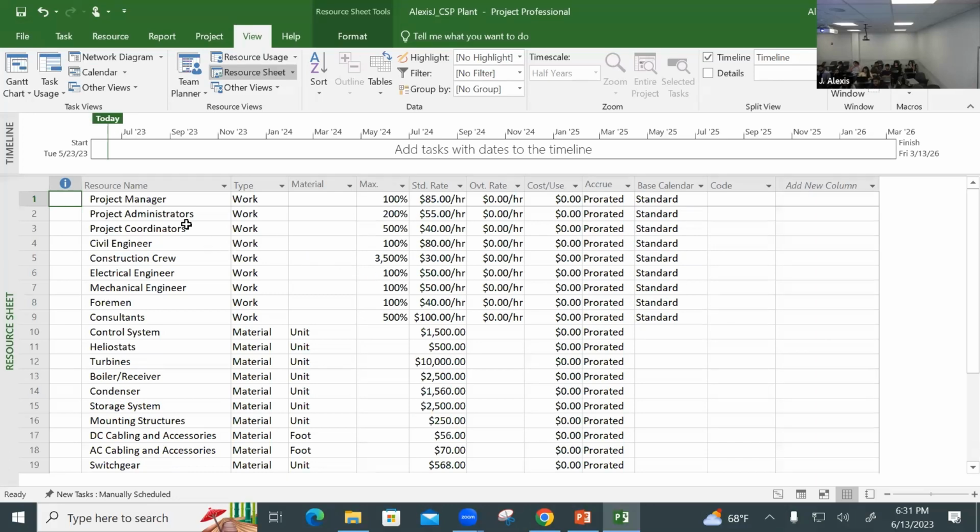Now, take a look here. I have the project manager. The project manager is working full-time. Project administrators, I have 200%. This means that I have 2 of them working full-time. Now, you could have situations where you have 3, 1 full-time and 2 part-time. If this was the case, you would need to add a resource note. You know how to do that? Yeah. A resource note, double-click on it, add a note in the resource information tab. Very easy peasy. Okay, so that's that.